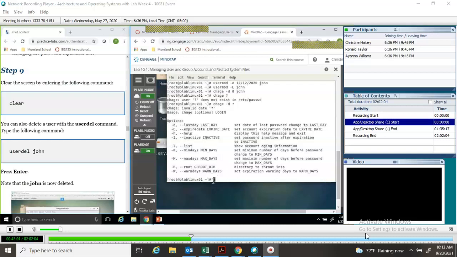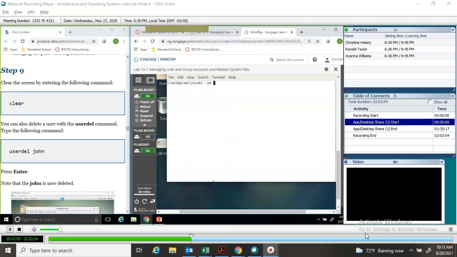All right, the last thing they want us to do in this section is delete this user. So clear the screen. userdel and the name of the person or account I want to delete is John.